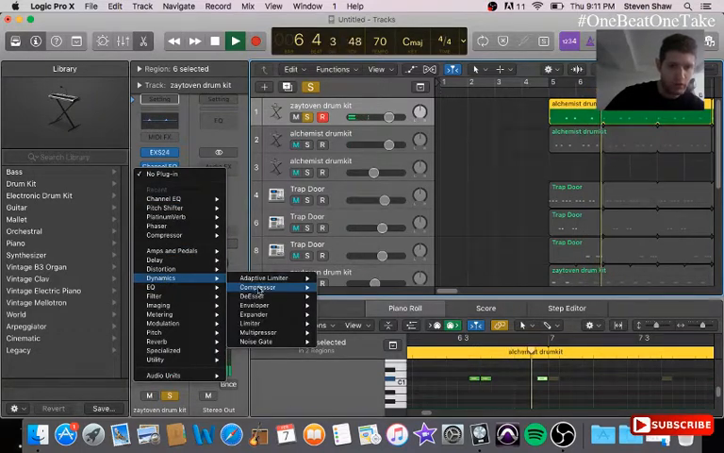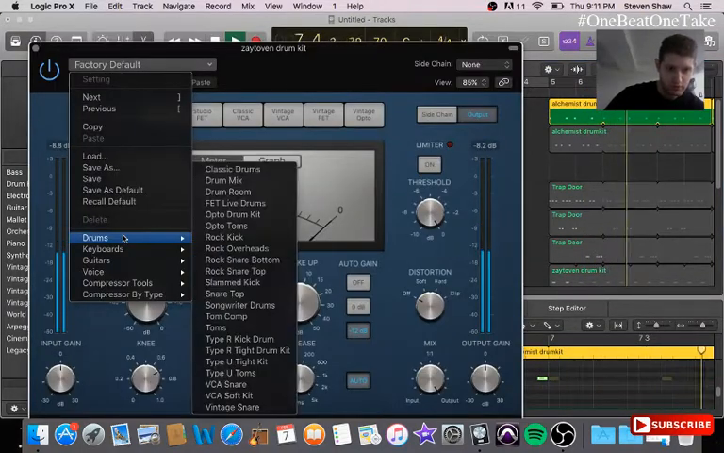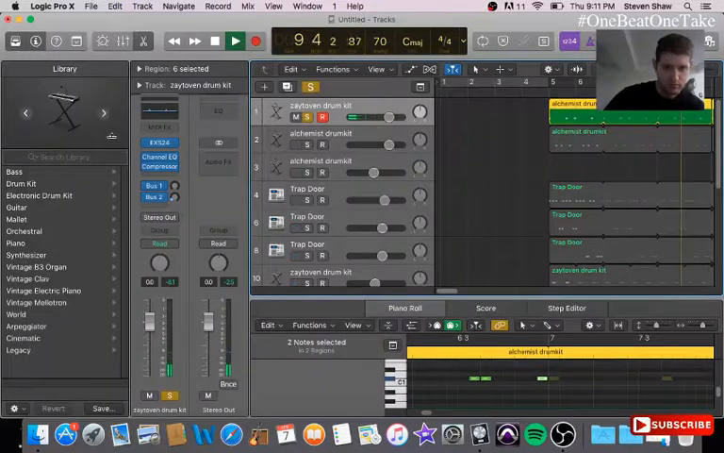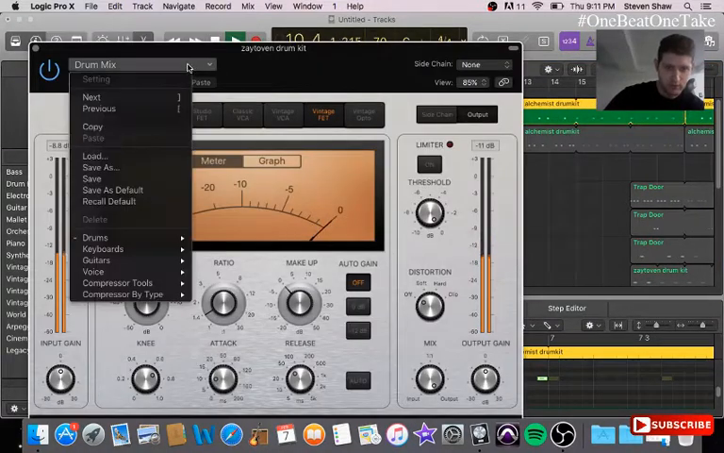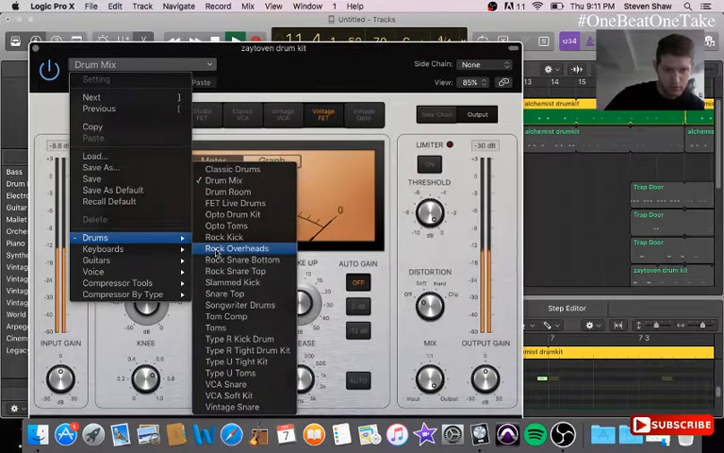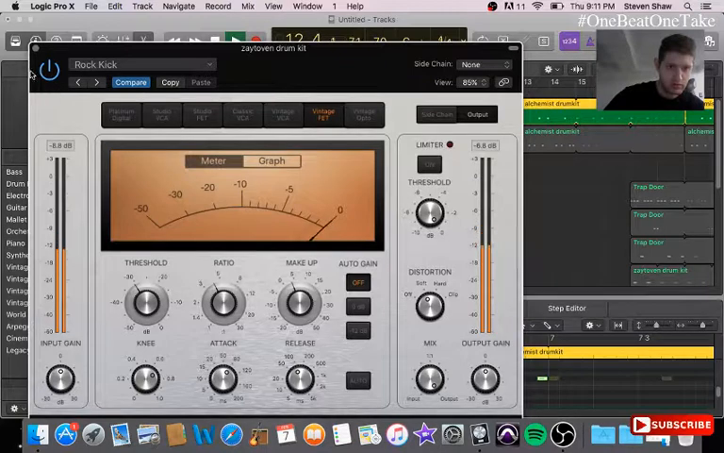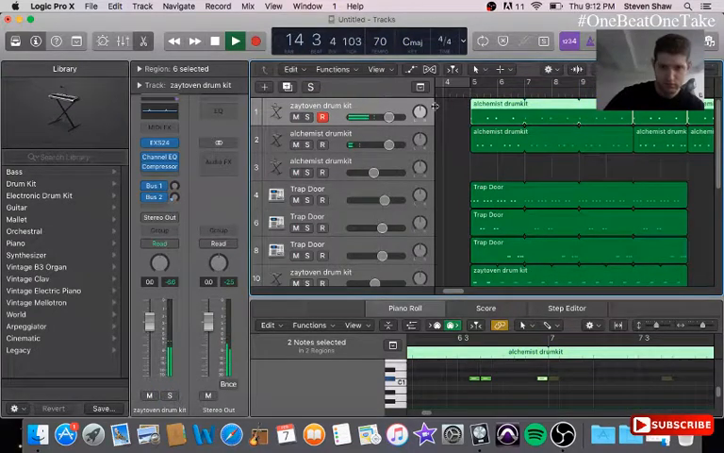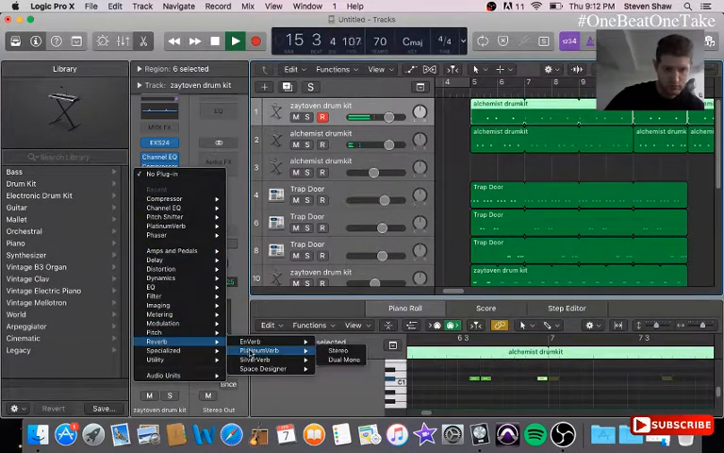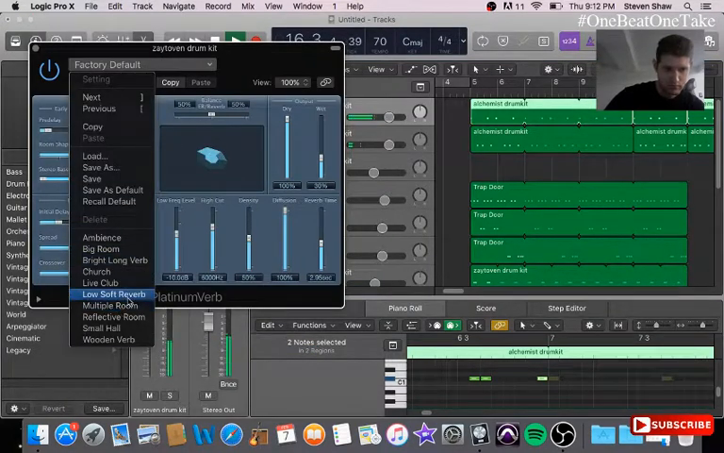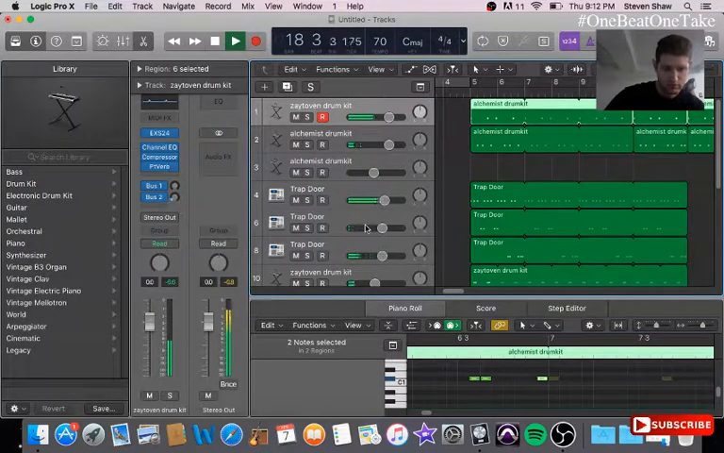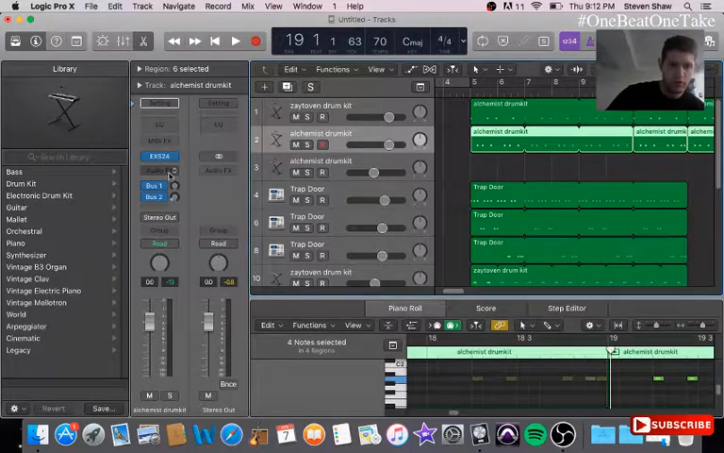Let's hear how this sounds solo wise. Add compression. Might sound a little too low. Try rock kick. There we go. So now from there, we're going to work on the snare drums.